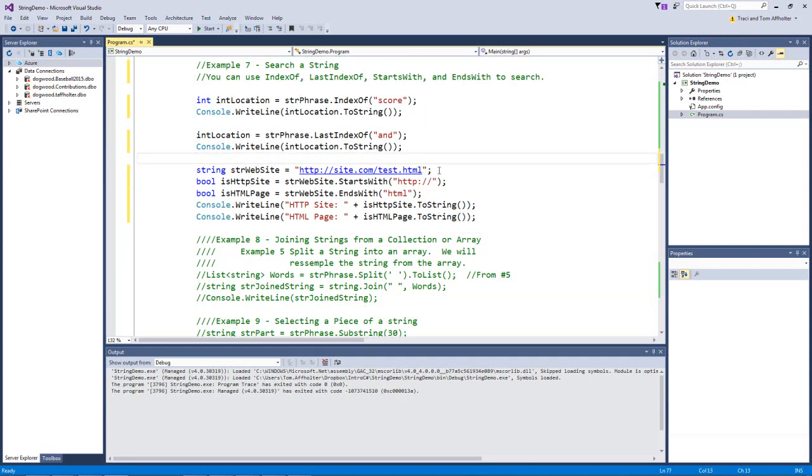In this next one, I'm creating a variable called str website. And what I want to know is, is this an HTTP website? So I'm going to use the string of where the website is located, str website, and I want to know, does it start with http://? It's going to produce a true if it does, it's going to produce a false if it doesn't.